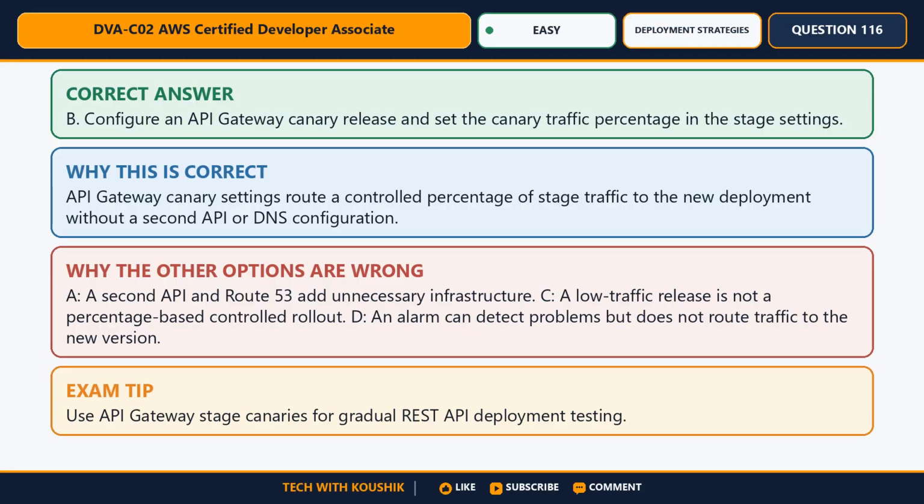The correct answer is B. Configure an API Gateway canary release and set the canary traffic percentage in the stage settings. Here is why. API Gateway canary settings route a controlled percentage of stage traffic to the new deployment without a second API or DNS configuration. Why are the other options not correct?